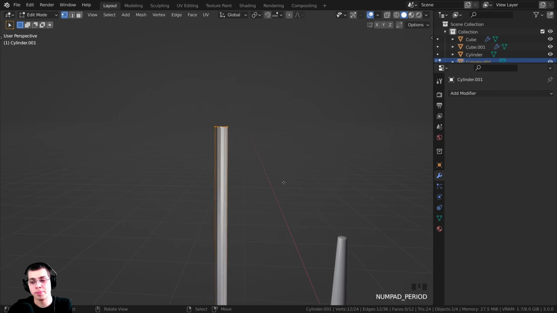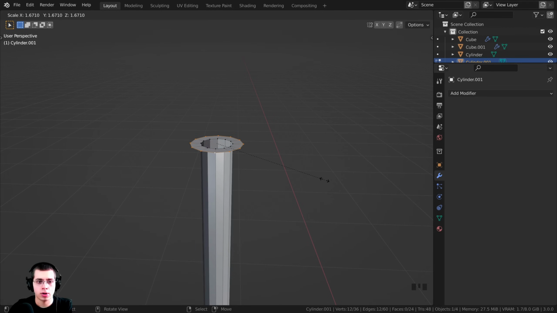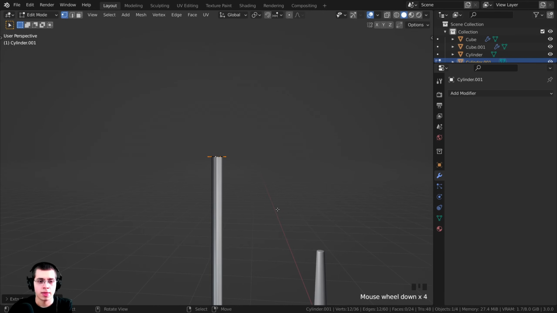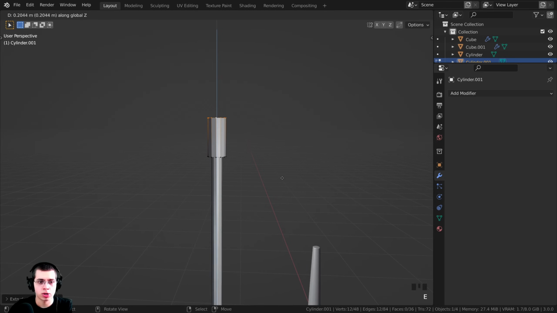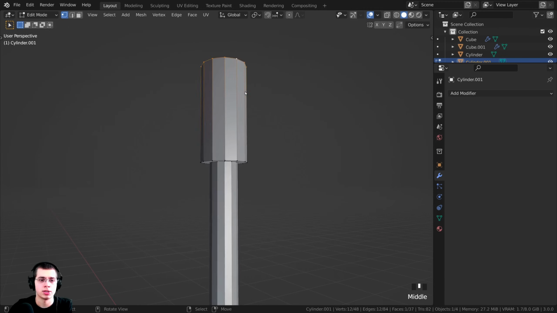I can also press the period on the numpad just to zoom over to it. So I'll press E to extrude, and then immediately after that, I'll press S to scale, and I want to scale that out a bit. Click to place that. Then I can press E to extrude, and we're going to bring it up on the Z axis. Just bring it up like that, and then I can press F to fill that face. All right, just like that.